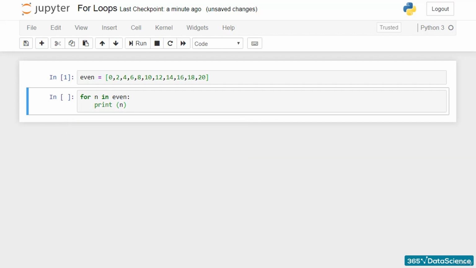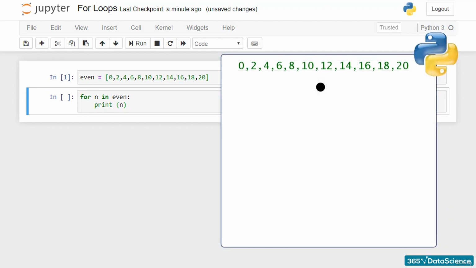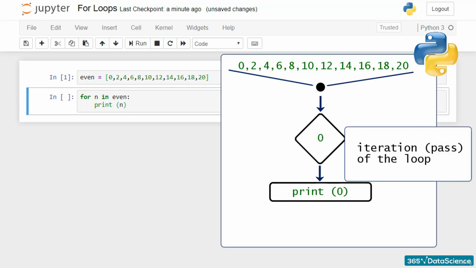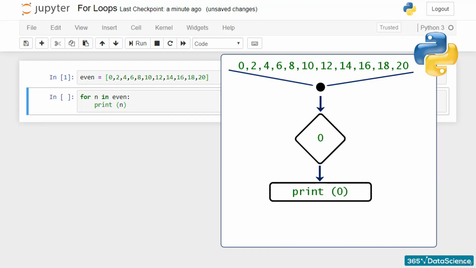Now, let's go over the steps implied by this piece of code. The loop starts by taking an element n from our list. Then, the computer executes the body of the loop. In our case, it will simply print that variable. When the computer is done with this operation, called an iteration or pass of the loop, Python will go back to the for statement and pick the next element n that is in the even list.